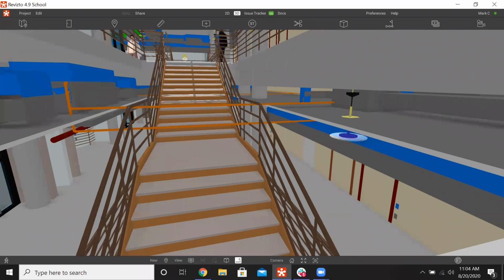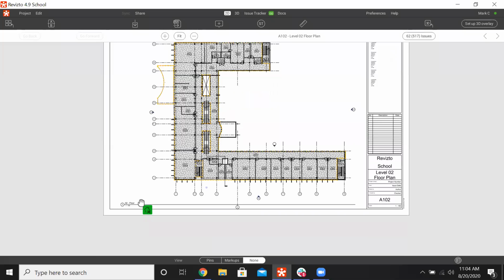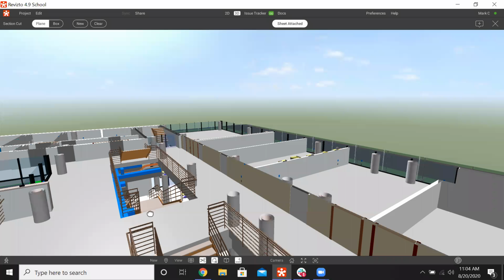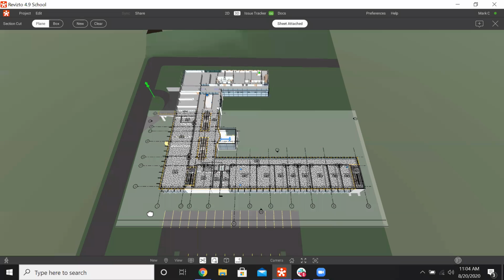So running through the actual 2D aspect, there's a few other aspects that you may recognize here. First off, there's going to be this little green button here. If we select that, and this works with any plan, detail, or elevation that you bring in.